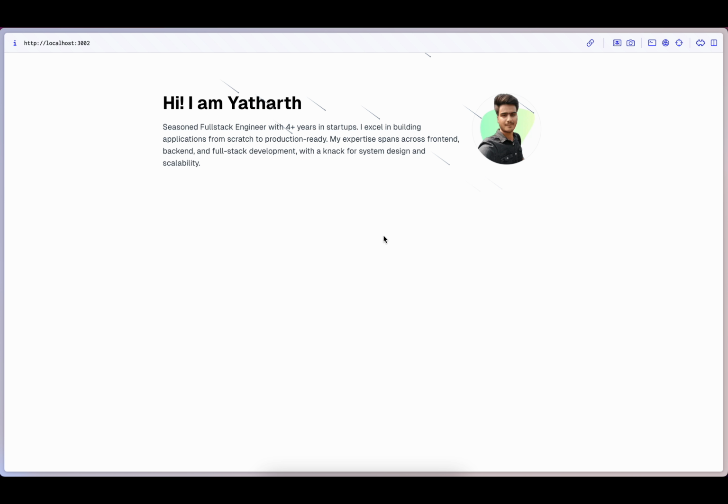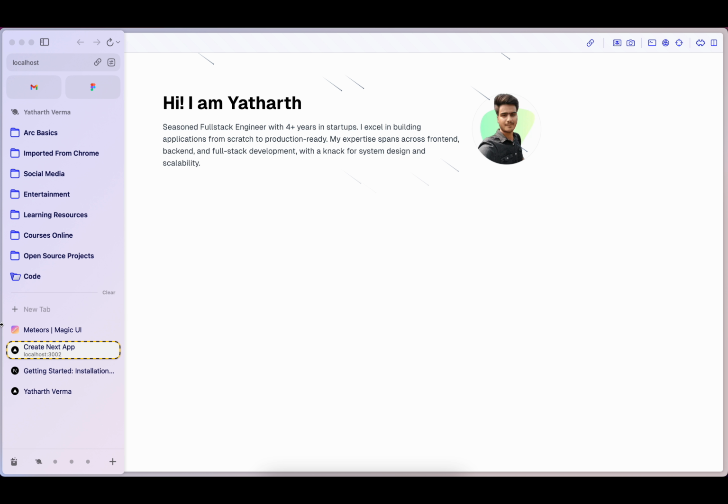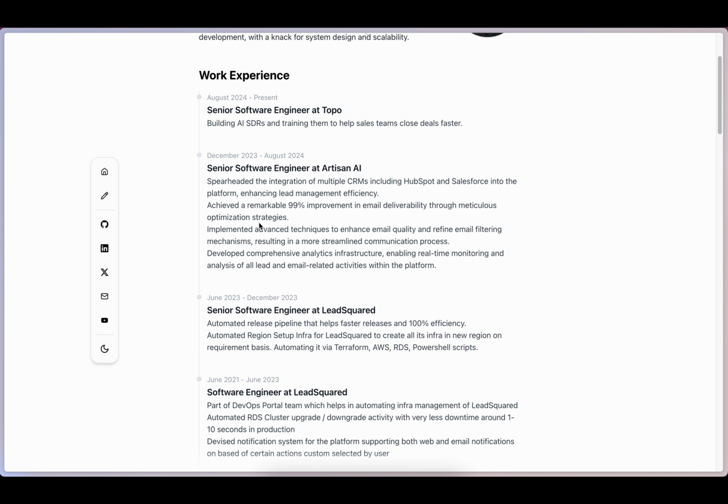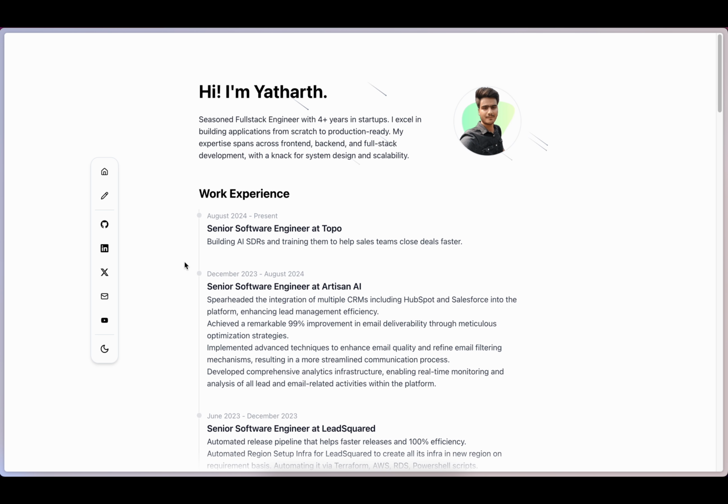Let's make our next section now, which is work experience. In our original portfolio, if you see, we have work experience something like this, where we are showing the work experience history from present to the past. And it's using this timeline component, which is not available in the Magic design. It's available in the Flowbite, and we will use that.